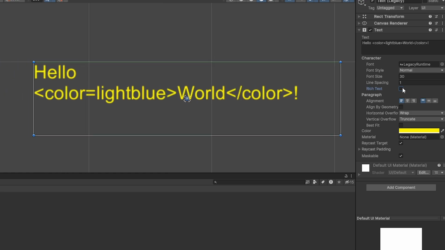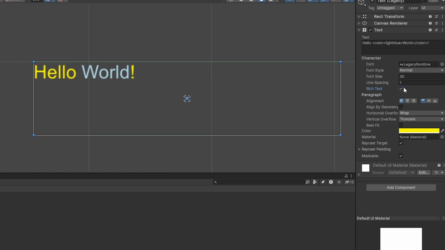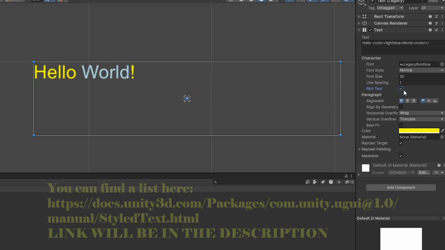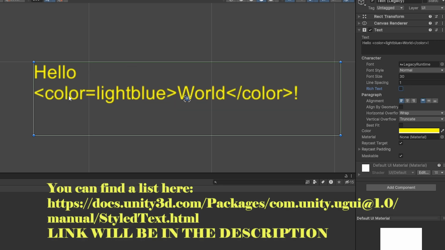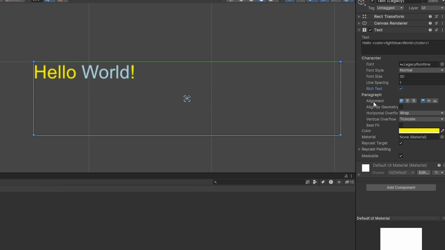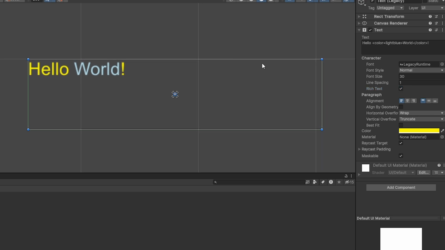So rich text allows you to incorporate these multiple font styles. And color's only one of them. There's so many you can do. This is just one example. Next we're going to talk about alignment. This one's really easy. So far left, middle, far right.